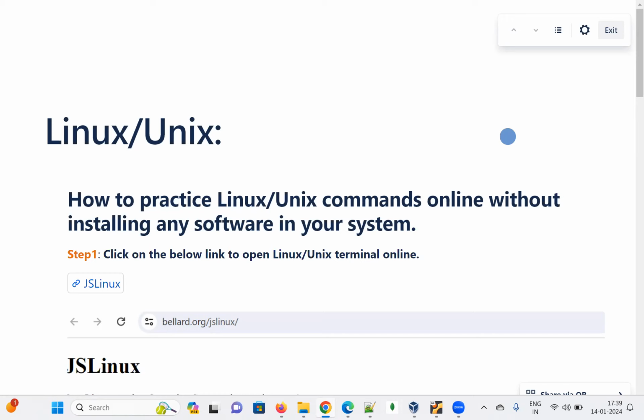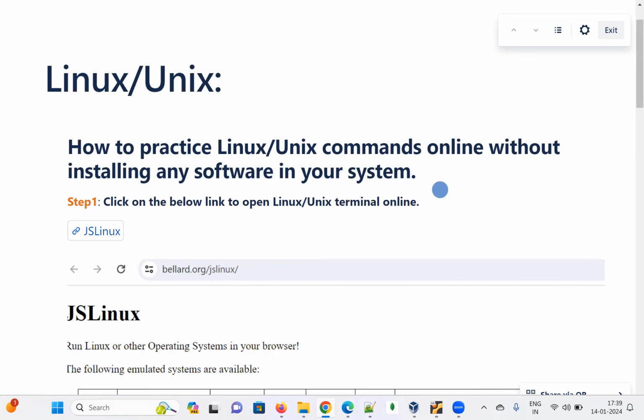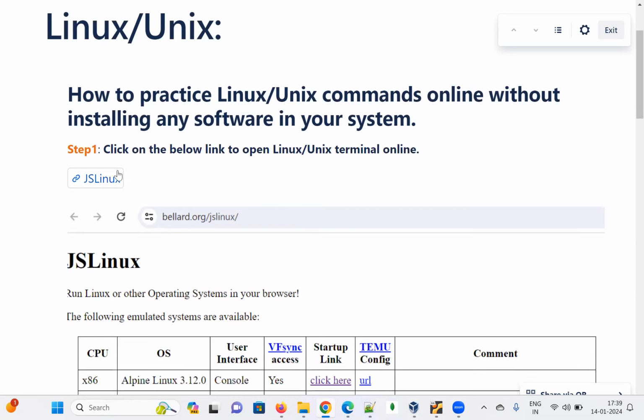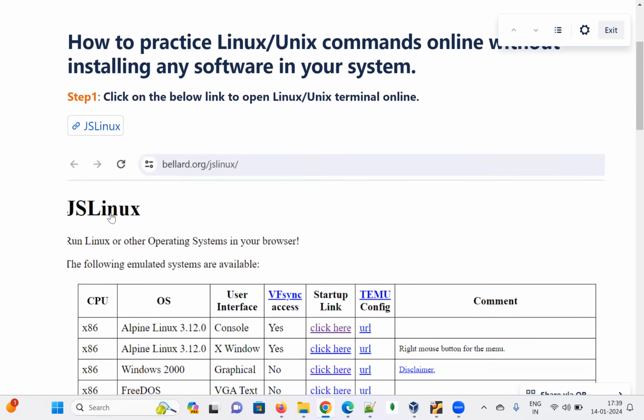Today's topic is how to practice Linux or Unix commands online without installing any software in your system. And it is very, very important. Shell scripts can also be practiced online without installing any software in your system. To do this, just click on the link below to open the Linux or Unix terminal online.